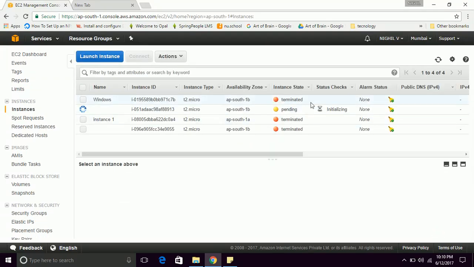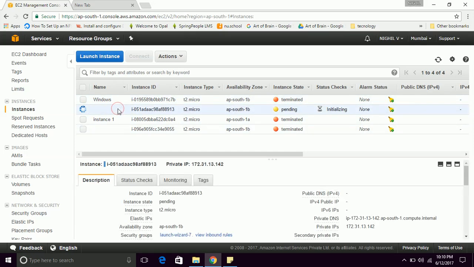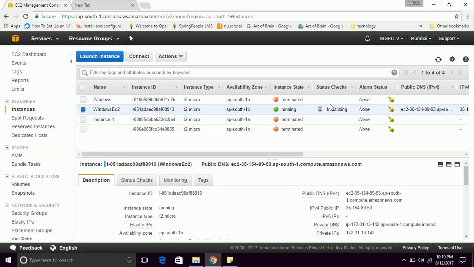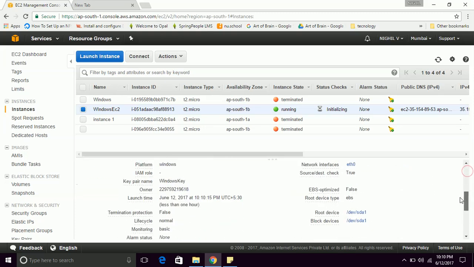See, it's pending, it's creating. Some previous machines are there that we already terminated, and it's showing them. So I'm naming it Windows EC2. Okay, so it's running and initializing.